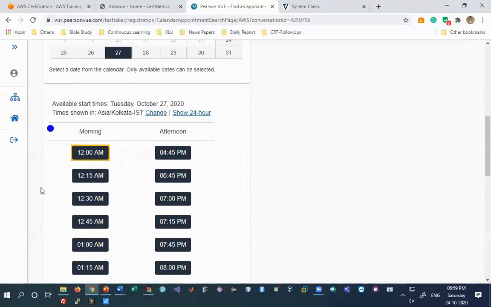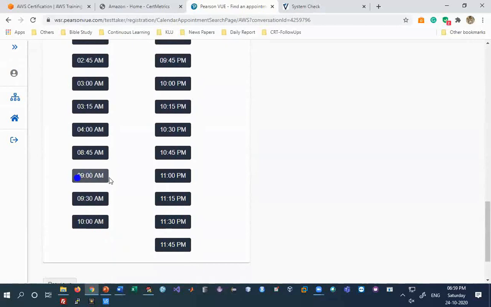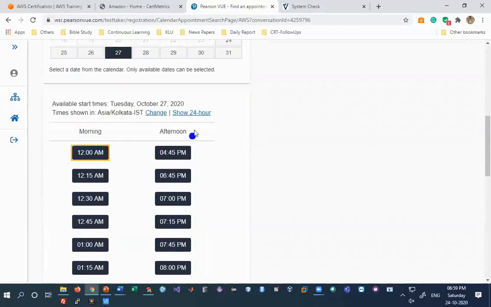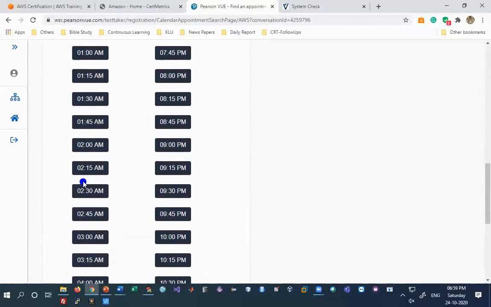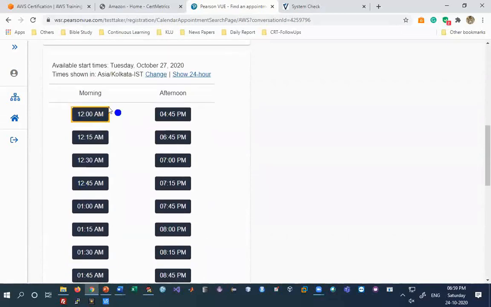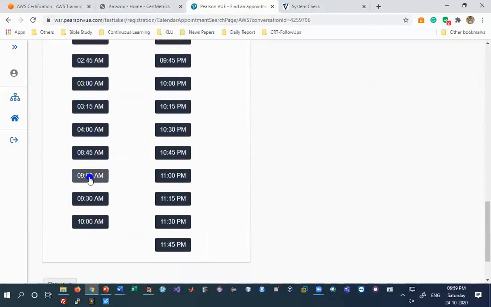While selecting the slot timings, you have to be very careful that these are all midnight, and from here onwards your morning 9 a.m. starts. This is your morning 9 a.m. On the other hand, you can also select the afternoon slots, which start from 4:45 on this particular day. You can choose any of the slots, but just be careful that this 12 a.m. is your midnight, and until you get to see this 9 a.m., all of those are before 9 a.m.